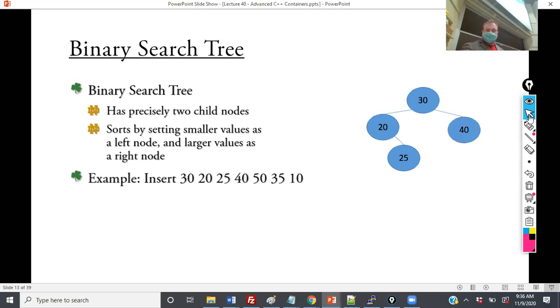Let me bring this up so students in the chat can participate as well. What about 50? Yes. Right of 40, very good. What about 35? Where should 35 go? Yes, in the back. Very good, it'll be the left child of 40. And now we have 10, so where's that going to go? Yes. Very good. Does anybody not understand how I came up with that particular tree?